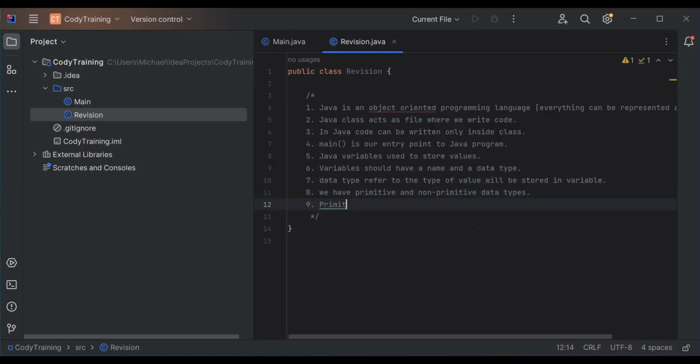They're int, boolean, byte, long, short. What else? Not string. String is a non-primitive data type. It's a class.